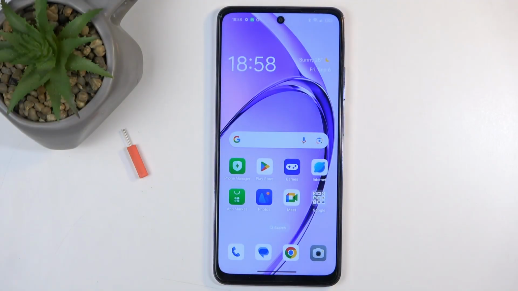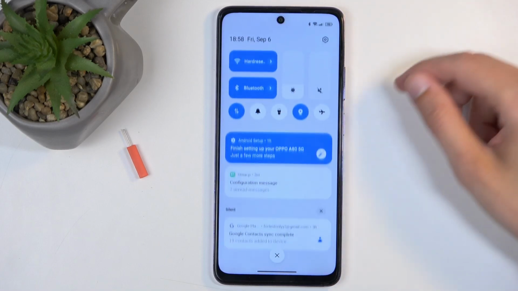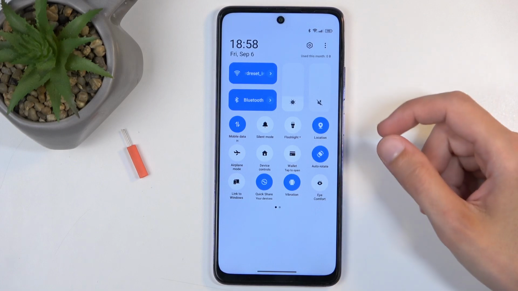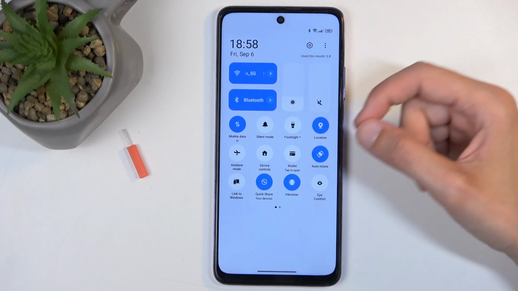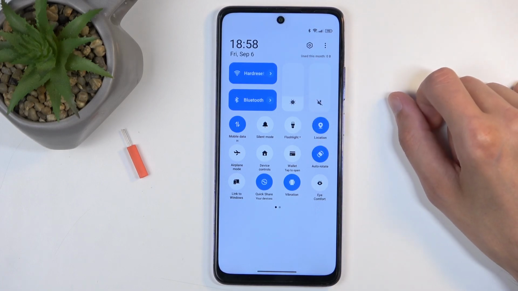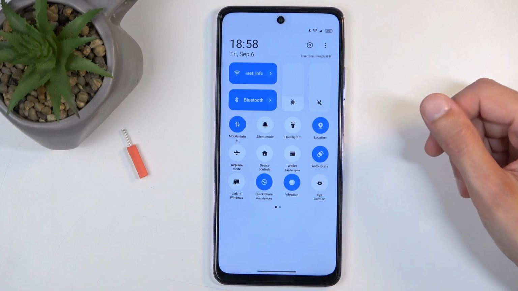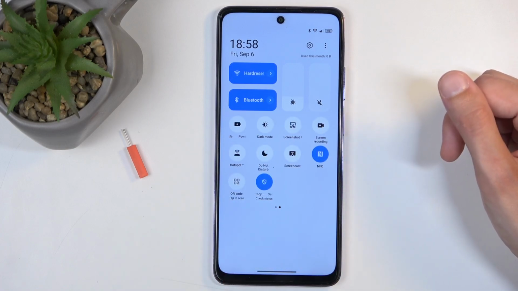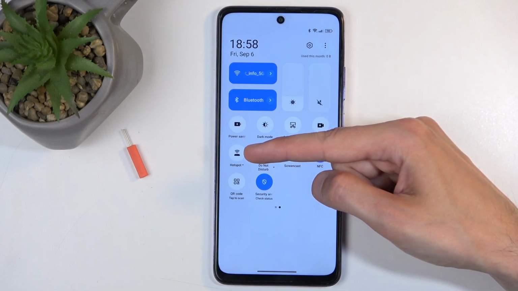So to get started, pull down your notifications by swiping down from the top of your screen like so, and then swipe down once more somewhere where you don't have the sliders like the volume or brightness, and this will extend the list of visible toggles. One of those toggles should be our hotspot toggle. For me, it is located on the second page right over here.